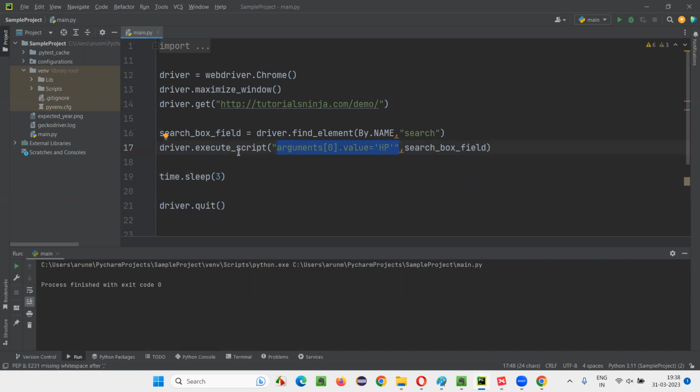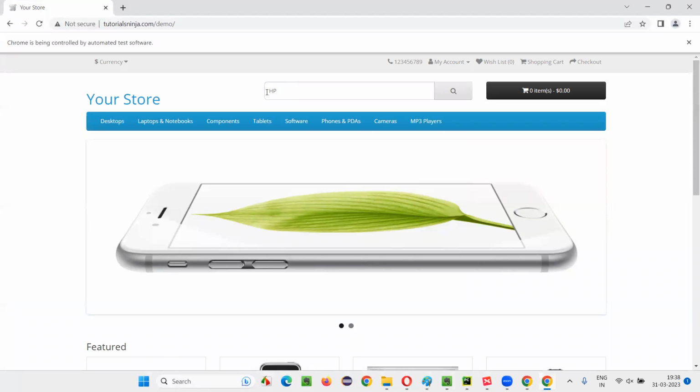Here we are running this JavaScript code with the help of the Selenium Python command, that is the execute_script command. And now run the script, and with the help of JavaScript also, with the help of this dot value, we can enter the text, that is HP, into the search box field. Let's see. You see, HP text has been typed into the search box field.